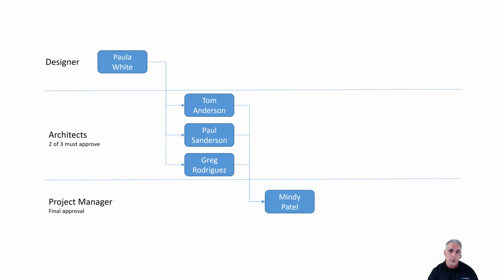So let's take a look at our slide one more time. It started off with Paula, our single reviewer in the designer team, and then we had 3 reviewers in the architects team. We only needed 2 of them to submit their reviews, so Tom did it first, and then Greg. Paul was out of the office, but that's okay. We only needed 2. And as soon as Greg completed his review, it moved on to the next step, the final approval, which is our project manager approval. And there's only one person in that role, and that's Mindy. And that's how we're signed in right now, as Mindy Patel.